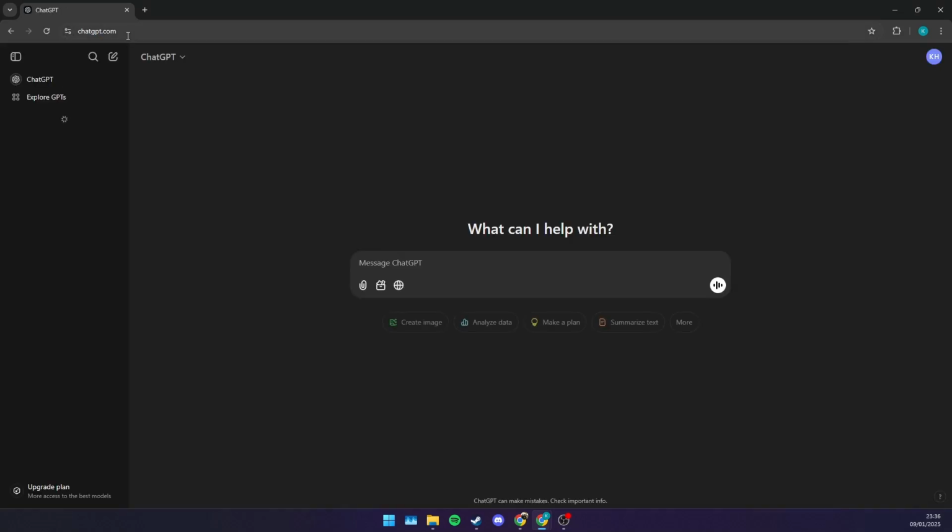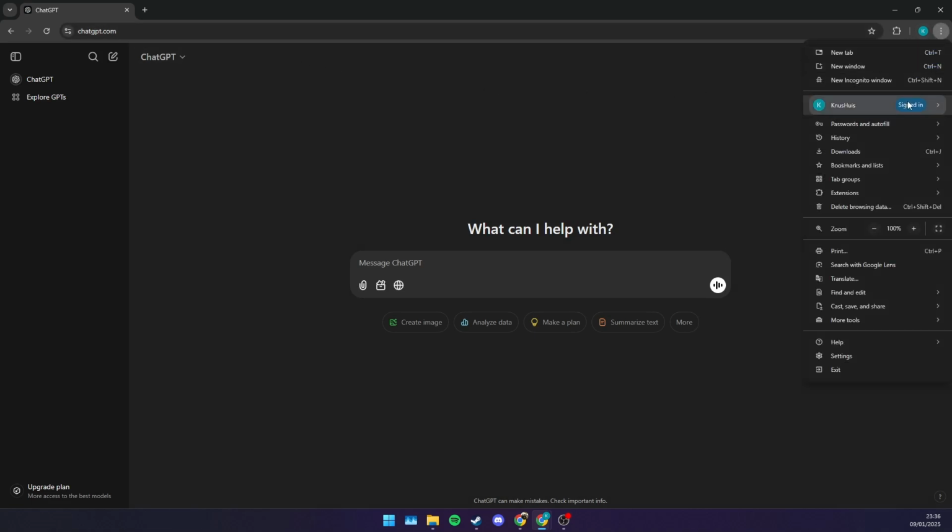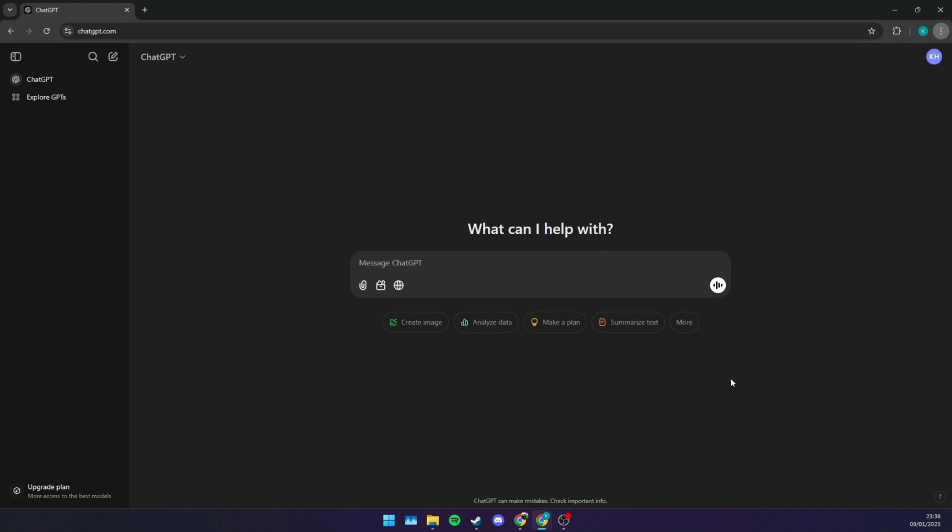Click on the three dots or menu icon in the top right corner of your browser. In the drop-down menu, select the option Cast, Save, and Share. In this menu, you'll be able to click on Install Page as App.